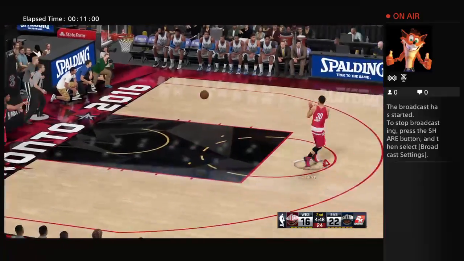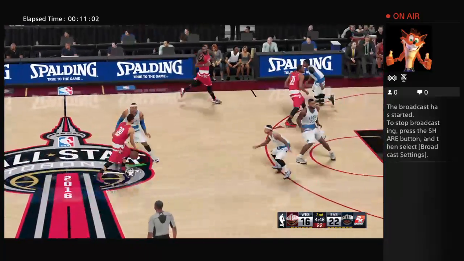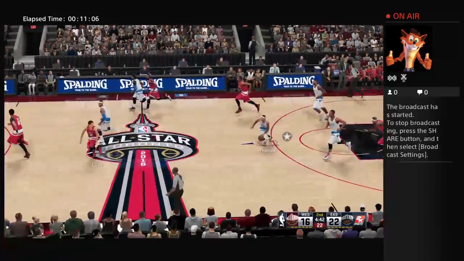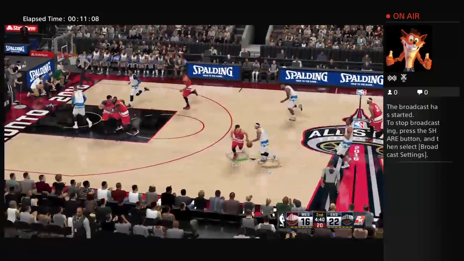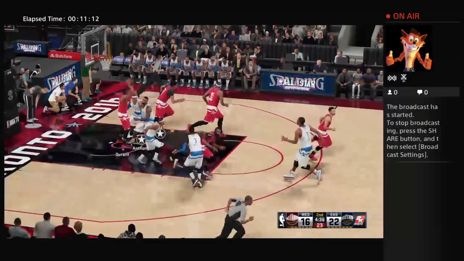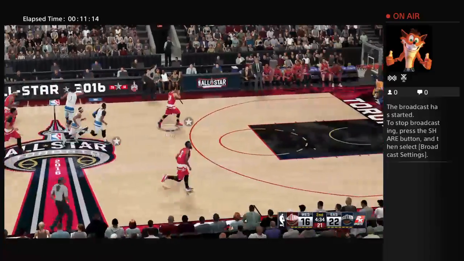And the East with some changes. Wash comes in for Paul Millsap. And Thomas subbed in for John Wall. Then for the West All-Stars, DeMarcus Cousins is checked in for Bryant. Anthony Davis comes in for Kawhi Leonard. And it's Harden in for Russell Westbrook.